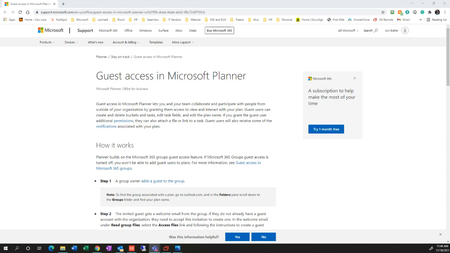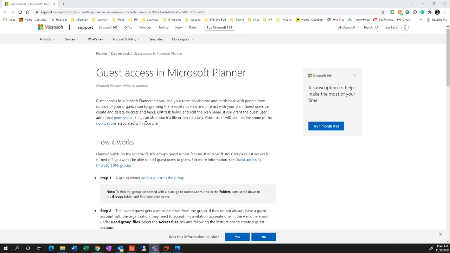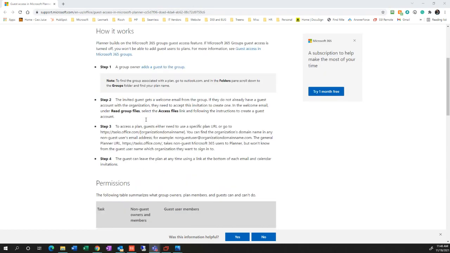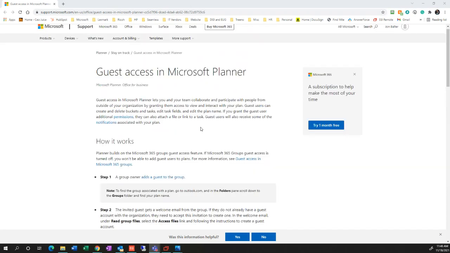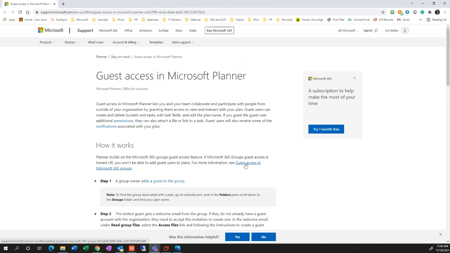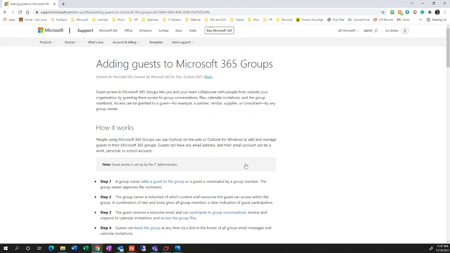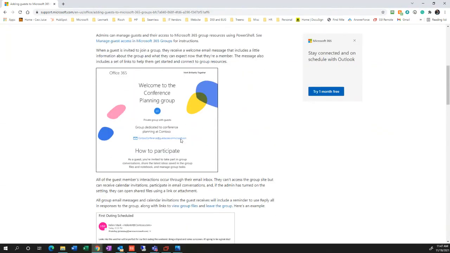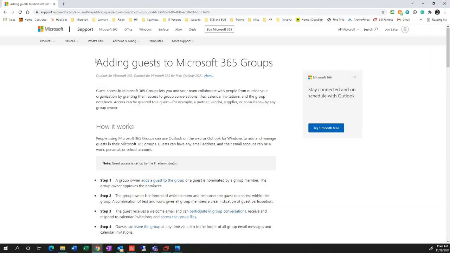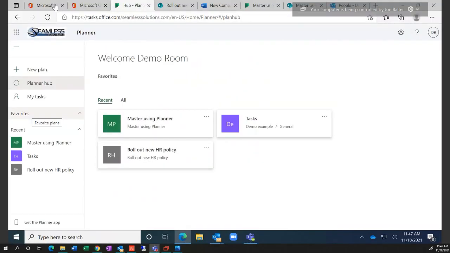So if you want to do guest access, there's the Microsoft article on it. Just a permission setting. Like most things are, they're just permission settings. Yeah. Lots of reading there. I don't want you to have to read all that.